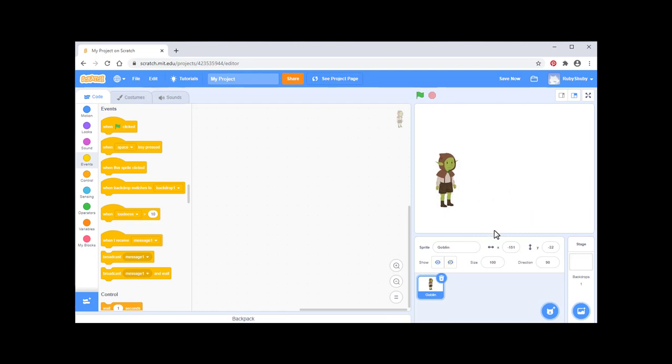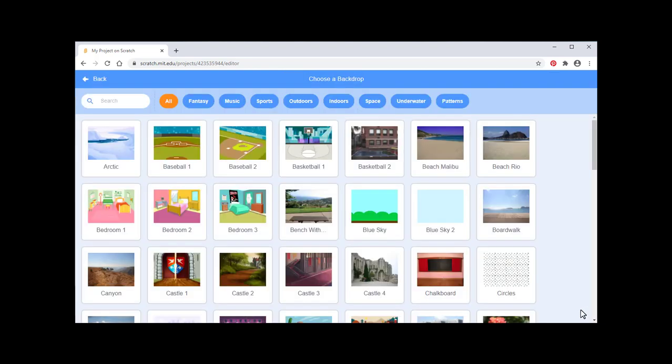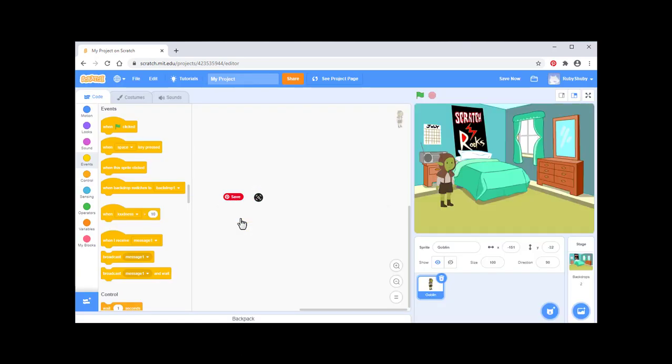And now from here we're going to also add in a background, and the background is chosen through here, and we've got different options of circles and castles. We're going to get just a standard bedroom. Now we've got our little goblin creature hanging out in his bedroom.